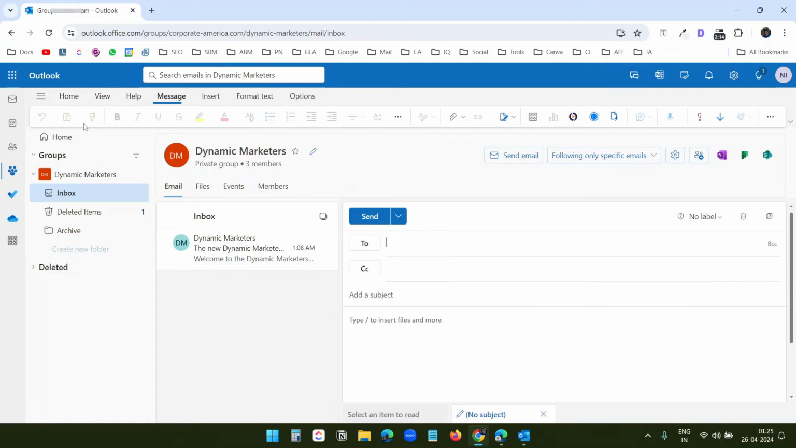I'll click on the new email and here in the recipient box, I will type the group's email. And here's the email, Dynamic Marketers.